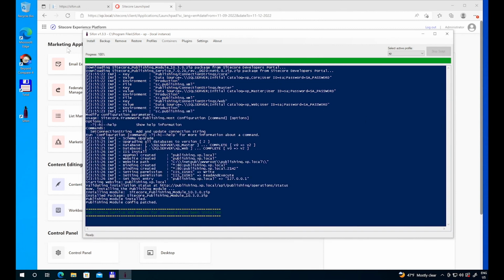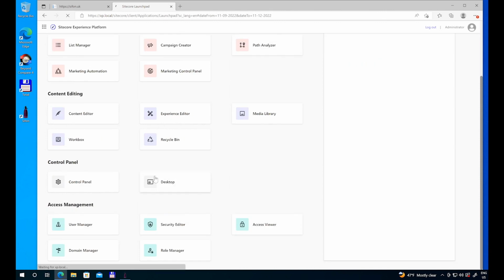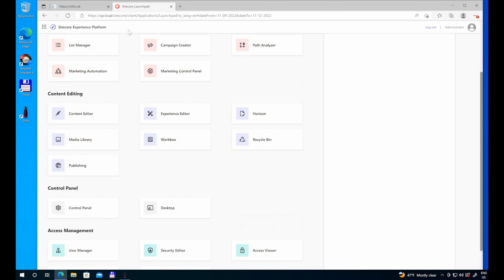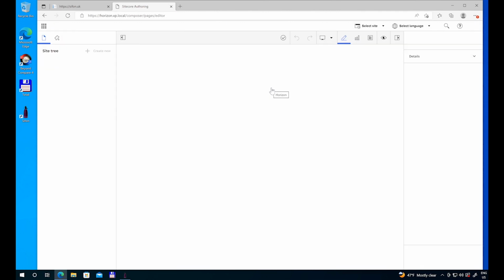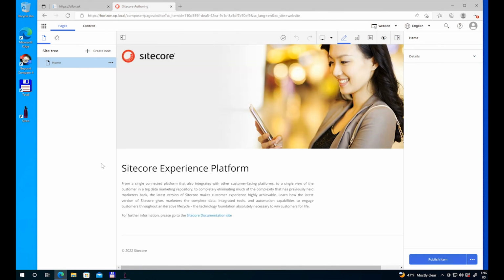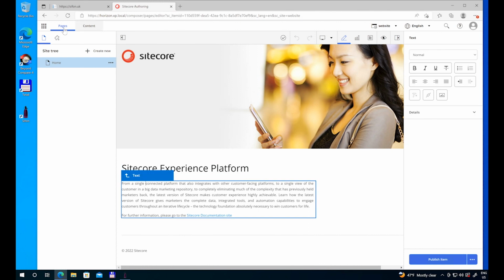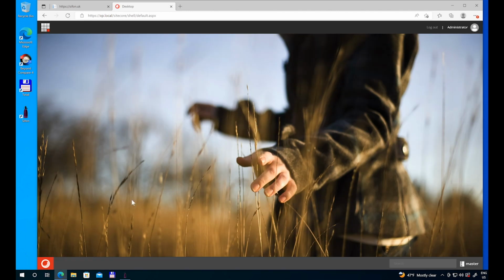All right. Let's go back to Sitecore, and what I need to get here is desktop. No, actually, what I'll do is refresh my dashboard first. I want to show you Horizon that is there, and here it is. Horizon on 10.3, and you see it works pretty well. It opens up. You will see the default page here. Yeah, editable as normal. Let's go now to the desktop.